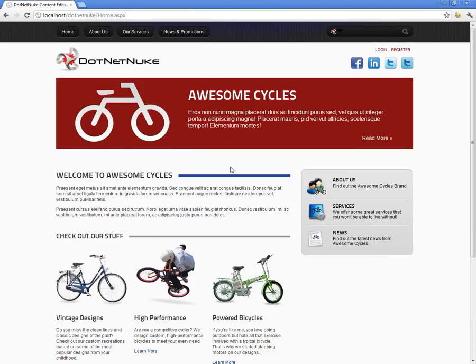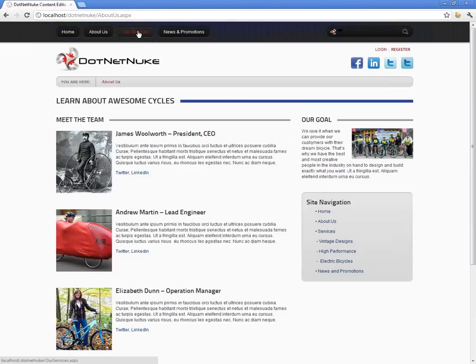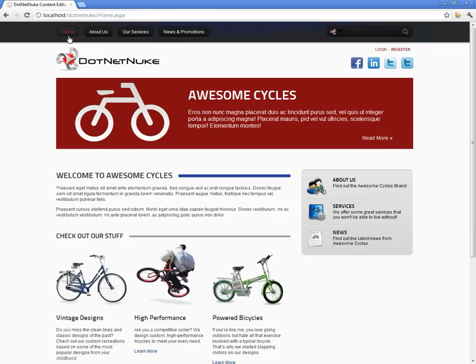So here, before we log in, let's talk about some of the common elements on this particular page. At the very top of the page, we have a horizontal navigation. We can see Home, About Us, Our Services, and News and Promotions. Those are four different pages on our website. If we clicked on any of those links, it would take us to the individual page for the link that we clicked on.